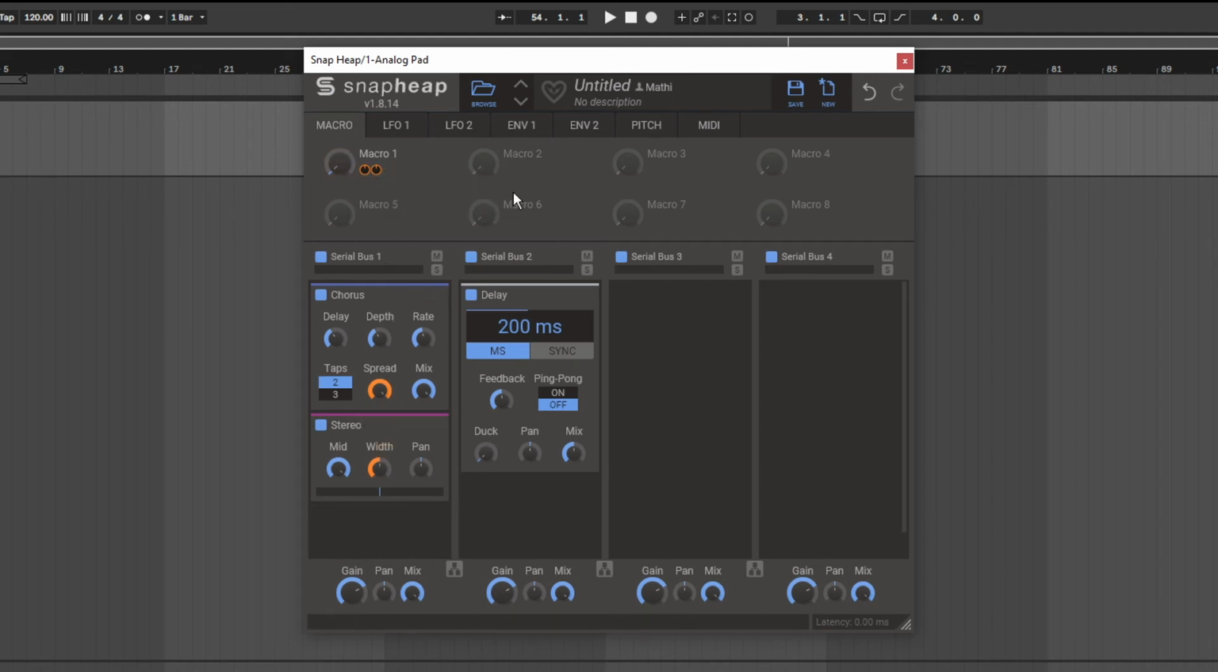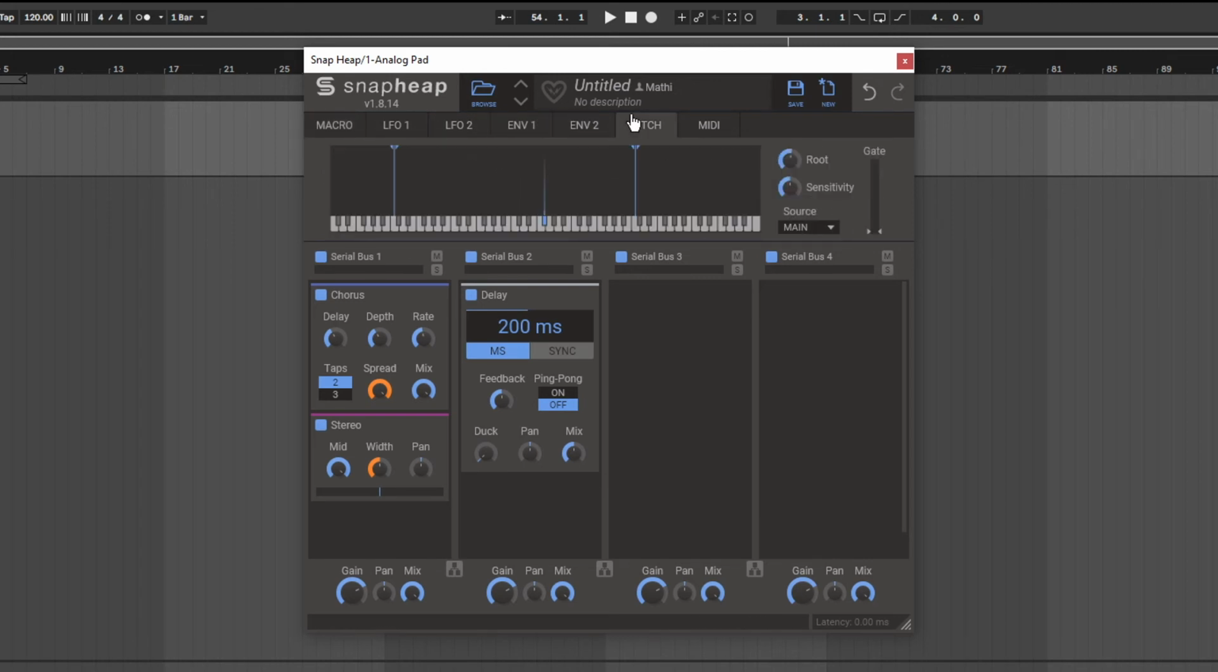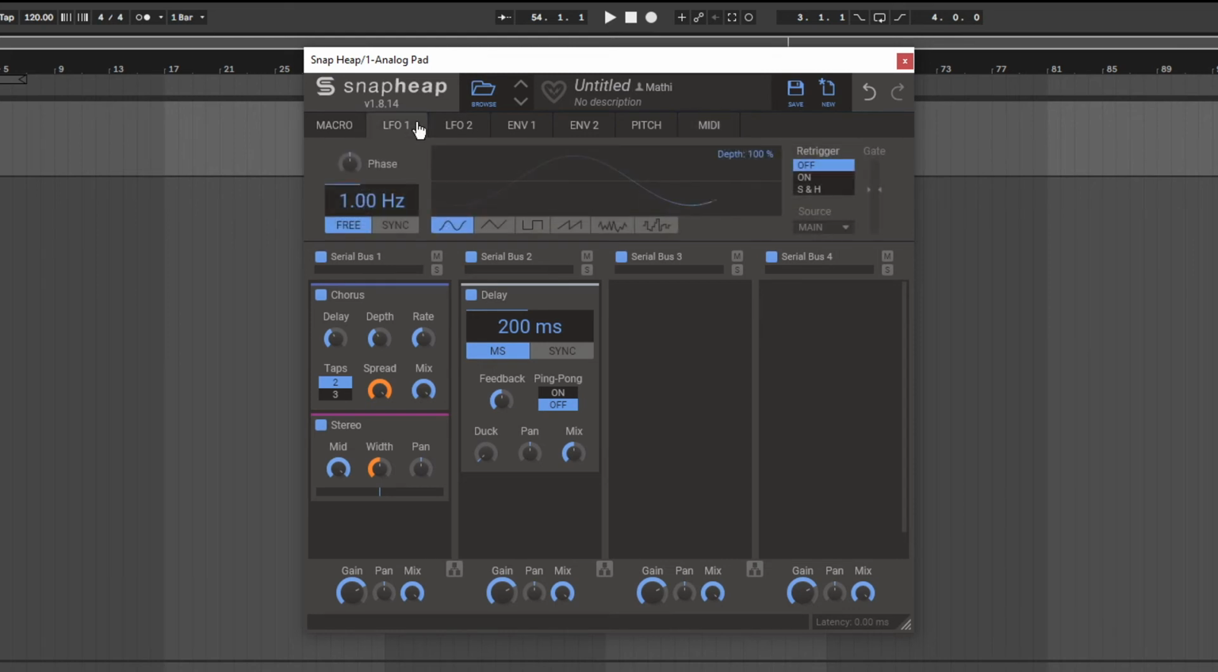Let's delete this for now by double clicking on it and take a look at the LFOs, envelopes, pitch and MIDI. So first we have the LFOs. On here we have the phase from -180 to +180 degrees. Let's set it back to 0. Then on here we have the rate of the LFO, which we can adjust by adjusting the frequency, or we can adjust by using the sync to sync it to our project BPM. Then here we can change the shape of the LFO.